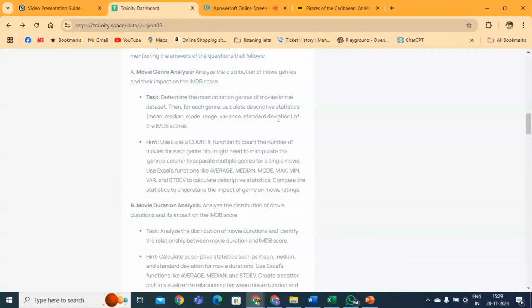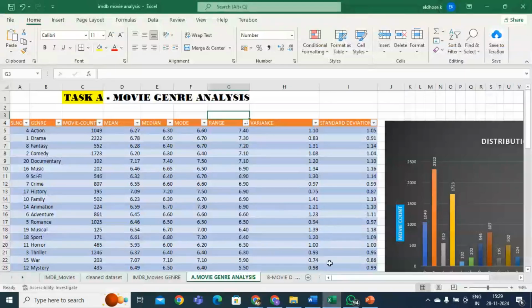These are the tasks we need to do in the first task, a movie genre analysis.